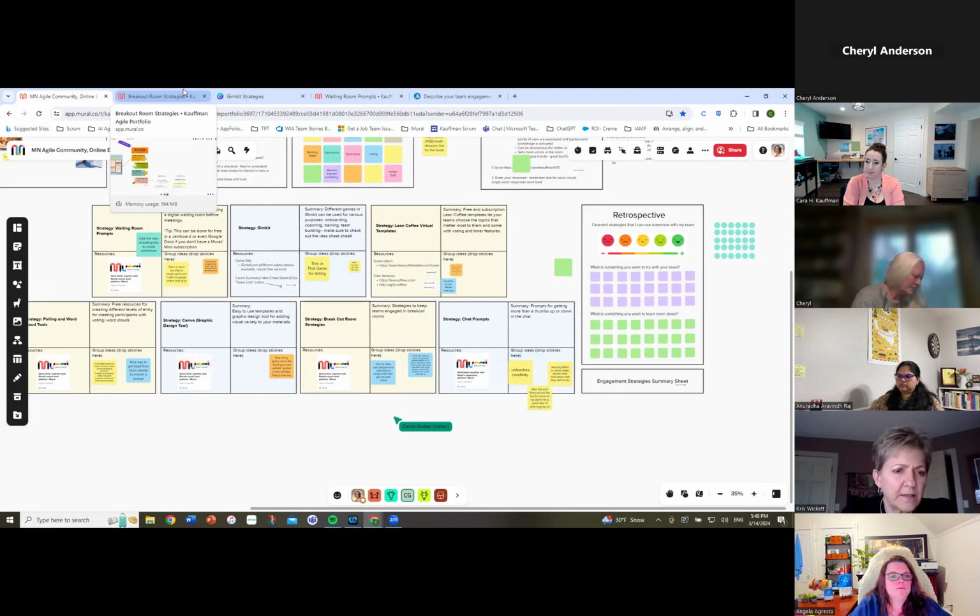So like the lean coffee, I think that works great with groups of Scrum Masters. You know, so if you're having a Scrum Master meeting, one of my other teams, it would probably work with. The other one would absolutely crash and burn.